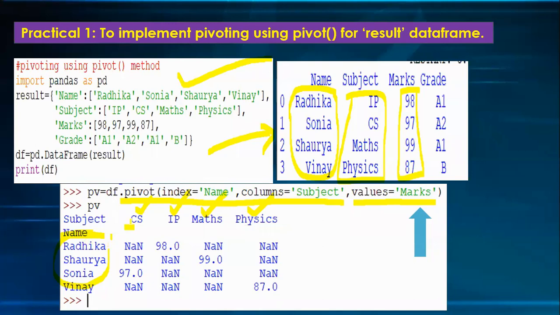Radhika, CS. So there is no value for CS. CS was Sonia's. That is why NaN is written. NaN means not a number or blank value. Radhika has got 98 marks in IP. See here, Radhika IP 98. So here it is shown.